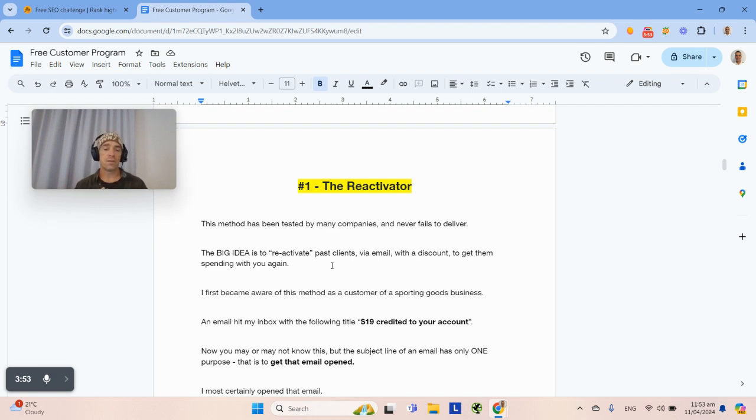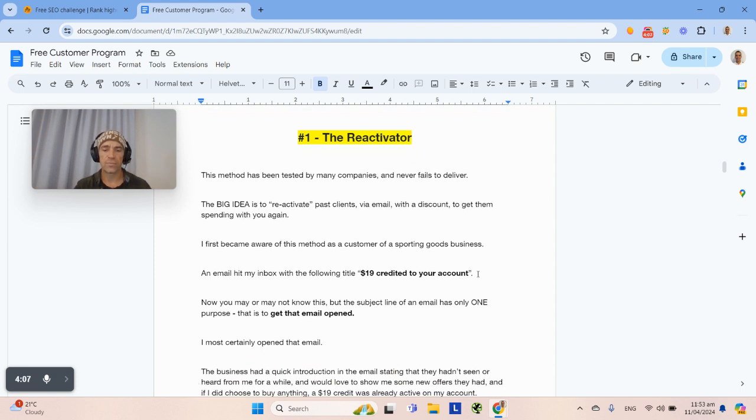Now, you need to get a little bit gutsy with this to really get them to take action. So I would recommend some sort of absolutely great offer that looks like a loss maker, but with the lifetime value of that customer turns into a win. For example, one that I've talked about previously on a few videos is an email that I got which said $19 credited to your account. It was for a business I had used before. I was like, oh, $19, I'll check this out. So I opened the email.